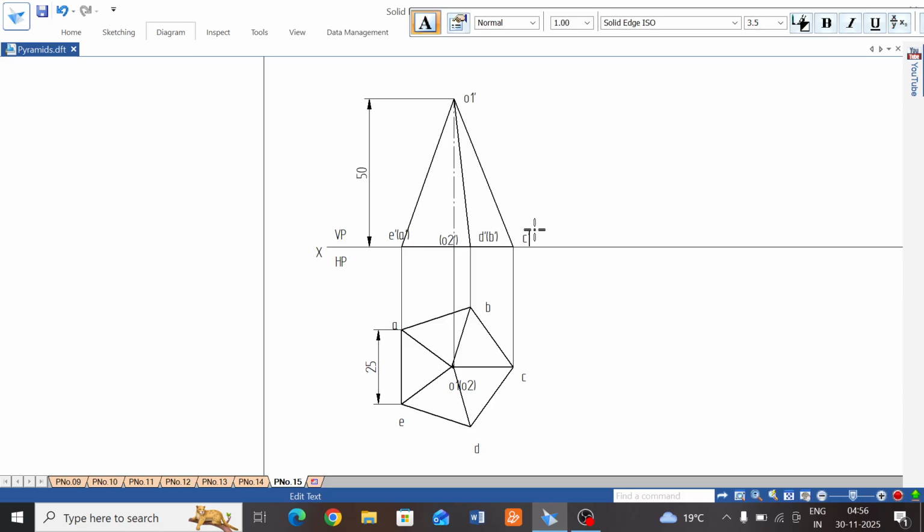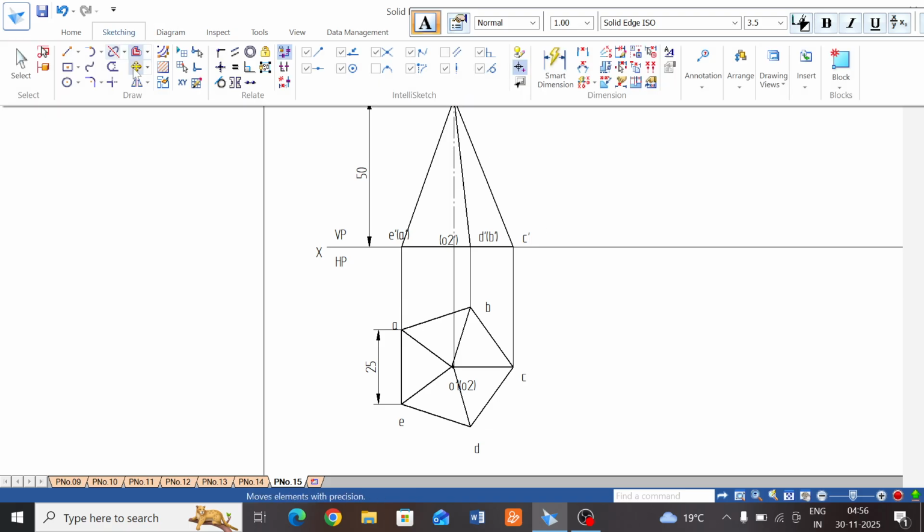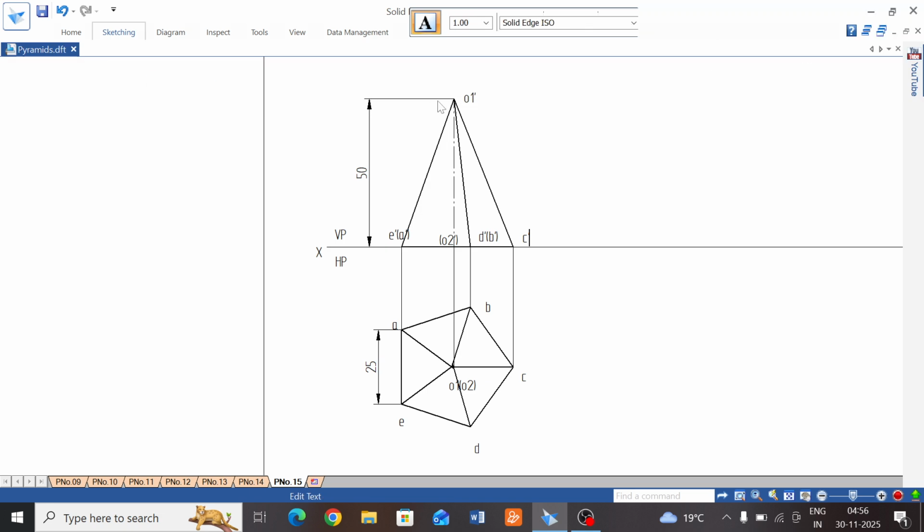Here in this problem there is no HP inclination, the problem is slant edge. Slant edge will be resting on XY line. How to draw those? Simply select move command, be careful, observe neatly.